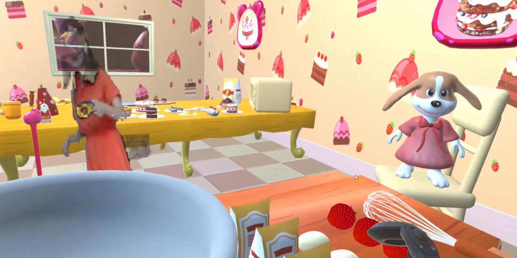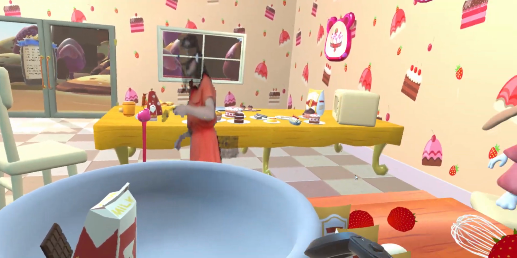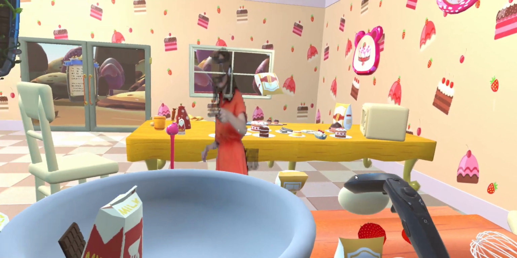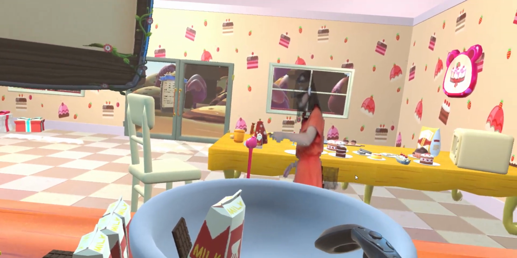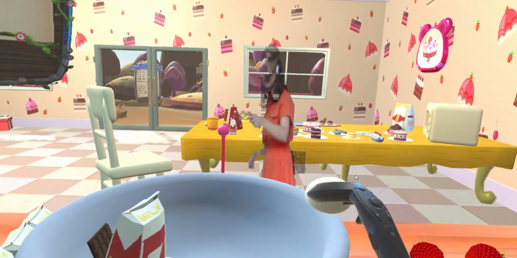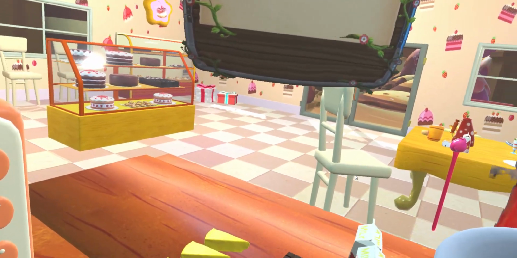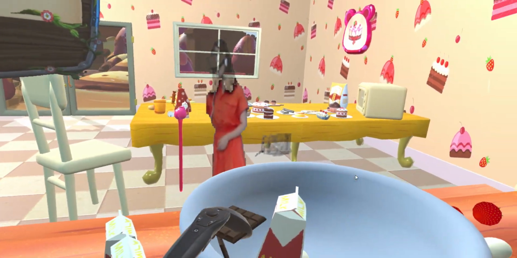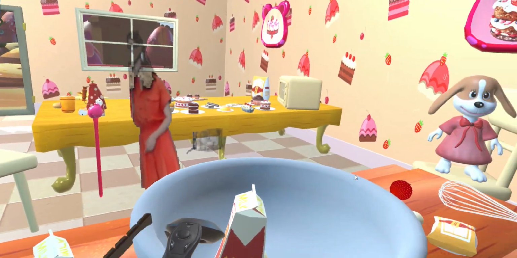Make sure they speak while they put the things in the bowl. Like if they grab the egg, they should say egg. One egg, two eggs. Chocolate, one chocolate, two chocolates.